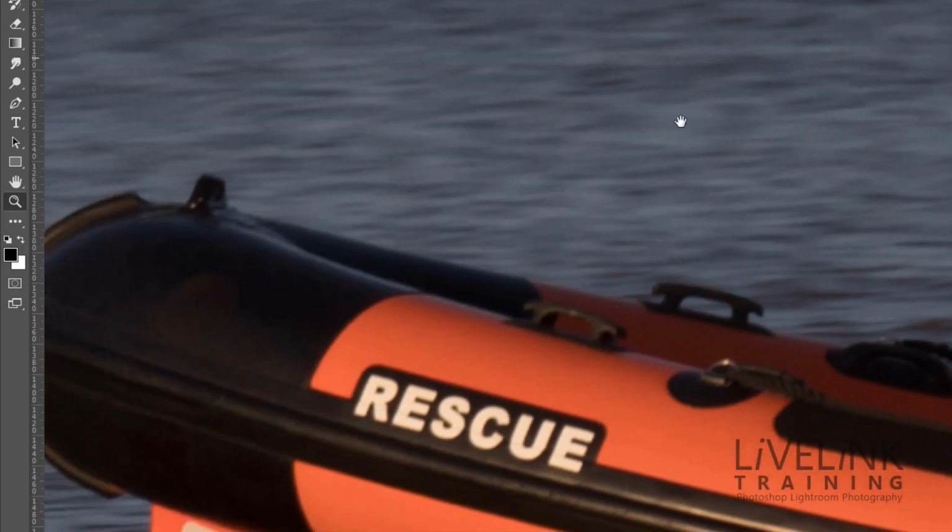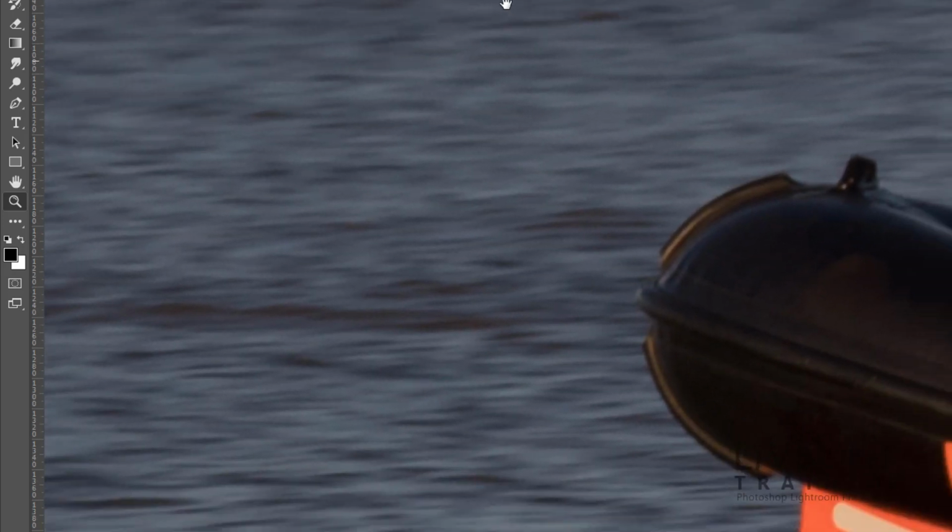We can move around, and then as soon as I let go of the space bar, we go back to the tool that we're using, which in this case is the zoom tool. And this is called tool access on the fly. Is that not cool, eh?